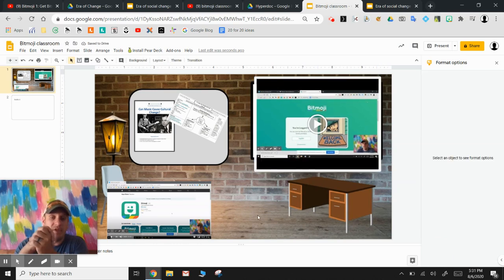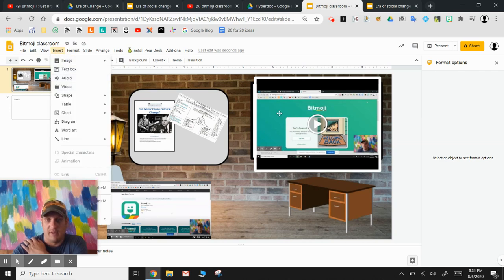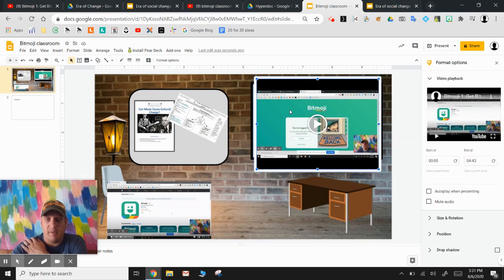So those are two different ways you can insert the video. You can snip the image and make it a link, or you can just insert video and have that in there. So they both work. It just depends on what you want it to look like.